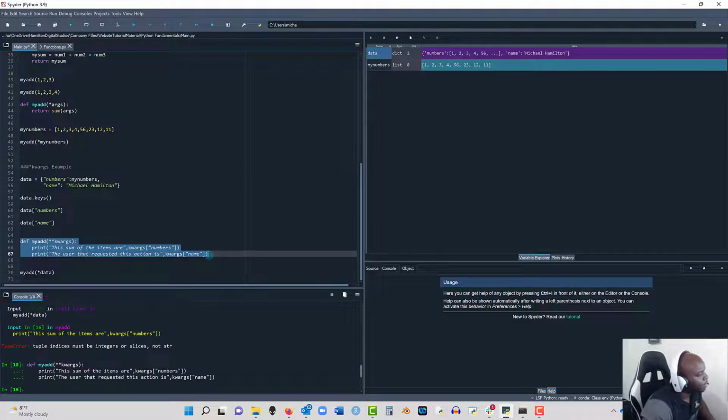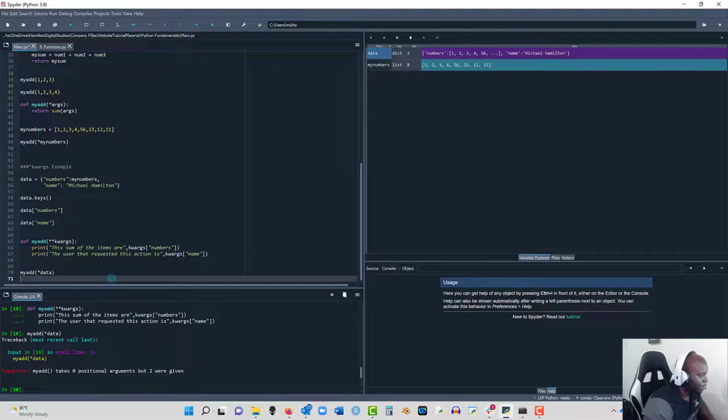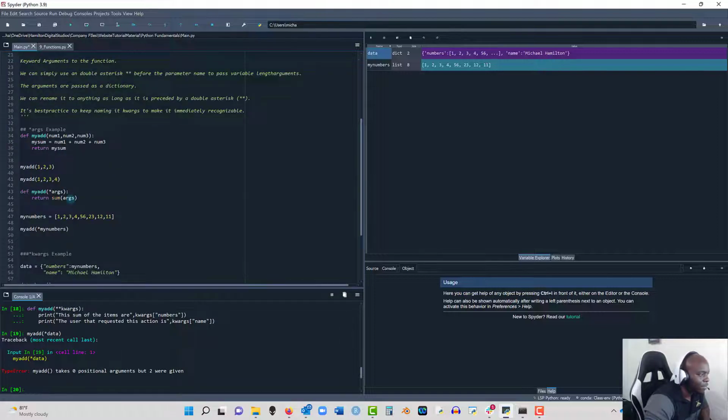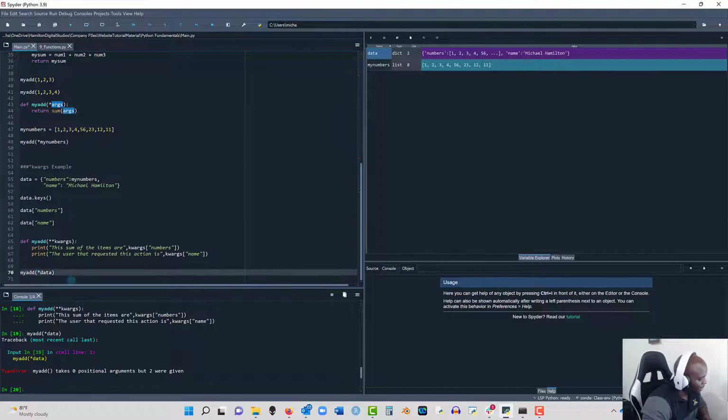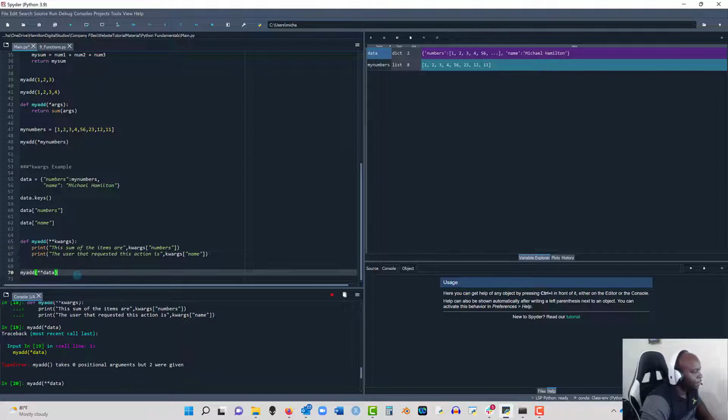Shift enter. And now when I run data, it says one position. Oh, same thing. This is saying that it takes no positional arguments, but two were given. And the problem is that this is an error because I don't have a list. I didn't set it up to take in args, so it doesn't know what to do with this. So that's the reason why it's giving this error. So I need to add an extra asterisk there. Now I do shift enter.